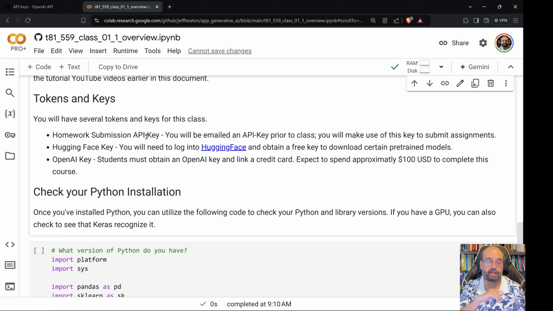the first night of class, I will show you how to submit assignment 1. There's also a Hugging Face key. This is free. You'll sign up for that later in the course when you need it. You don't need it initially. The OpenAI key you will need immediately, because that is how we actually run the generative AIs.